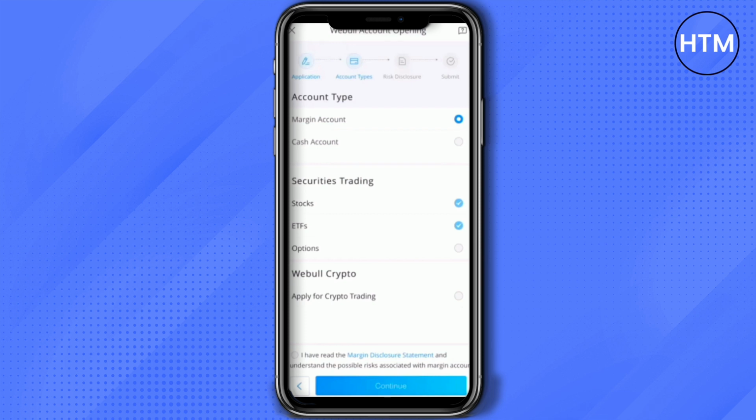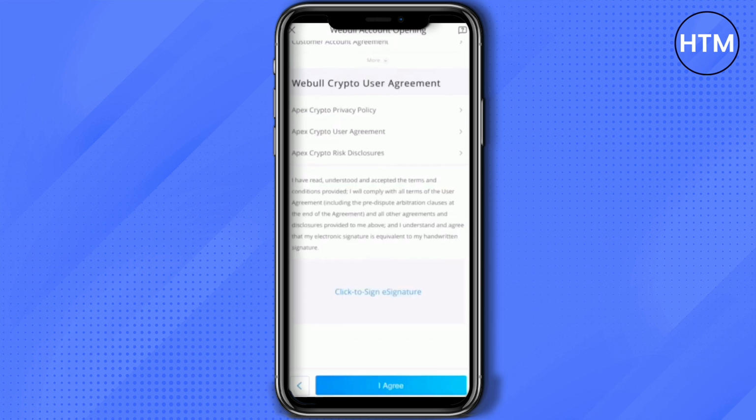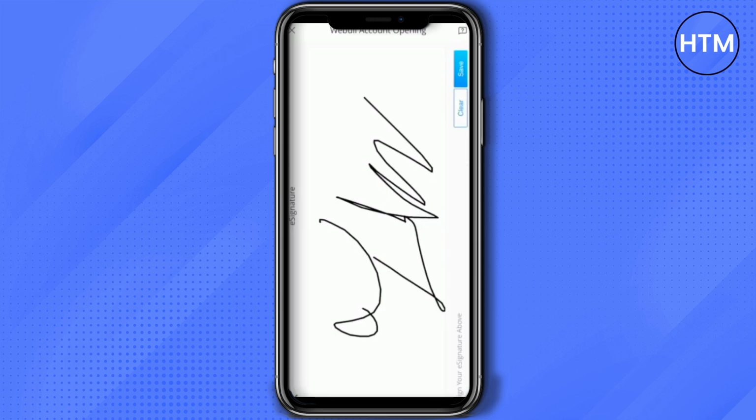Now, if you also want to trade in crypto, just select the option down below, which is apply to crypto trading. After that, check the box and click continue. Now over here you have to add a signature, so click on sign. Then add a simple signature of yours and click on save and continue.